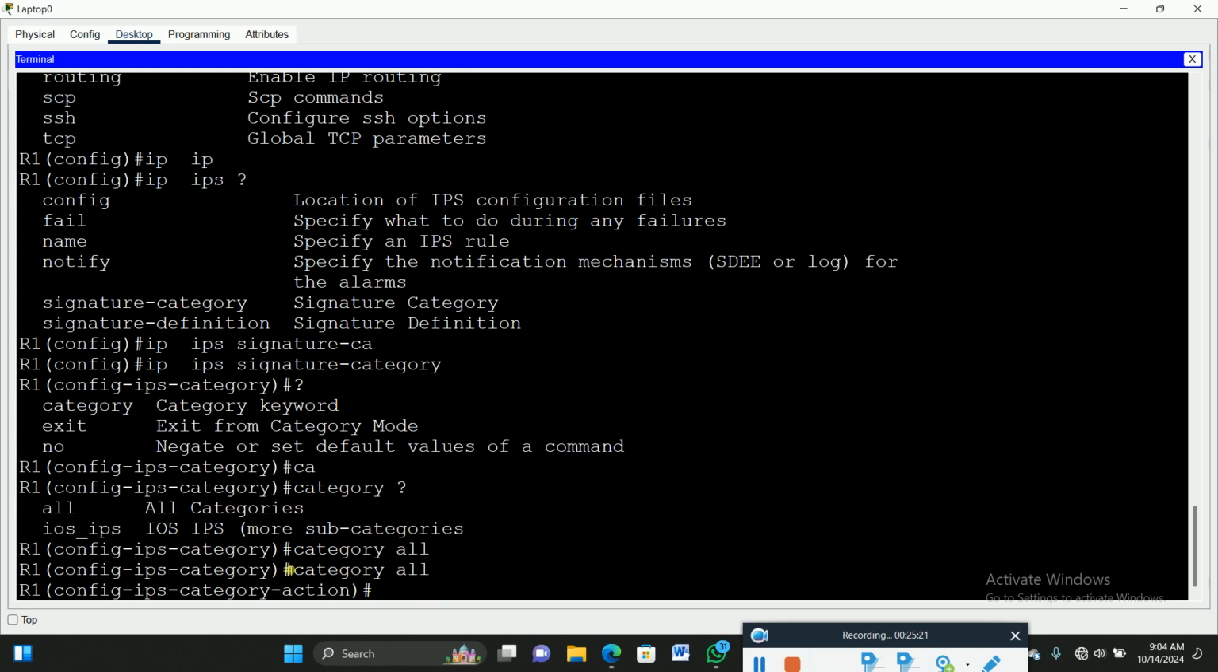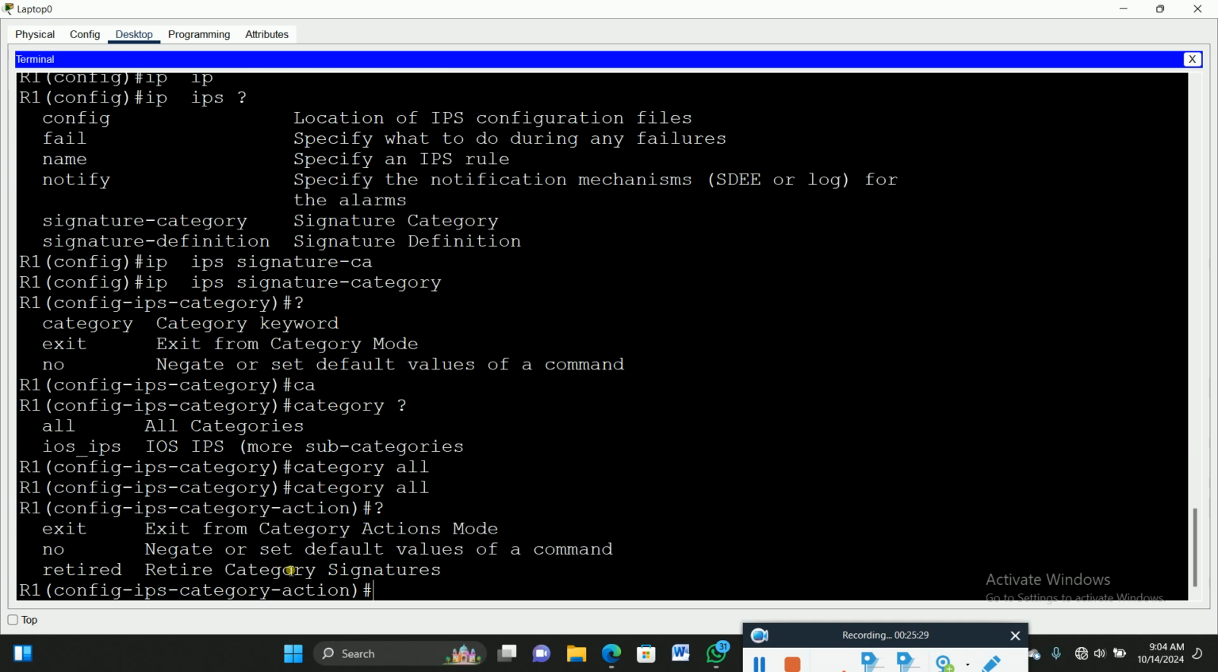Enter. Then when you said all categories, what do you want to do? Shift and the question tag. You will see retire. It said retire category signatures. If they say retire category signatures, then aside. You are about to enter into a place. And the moment you try your best to enter, they can retire you.